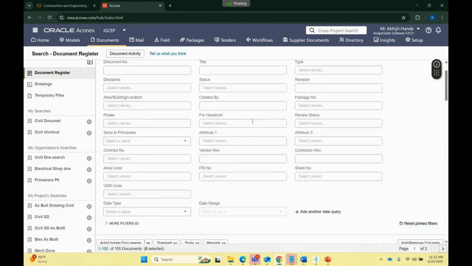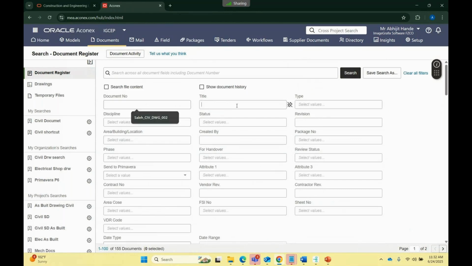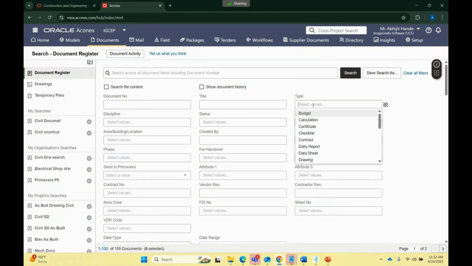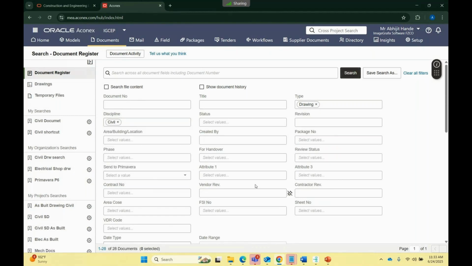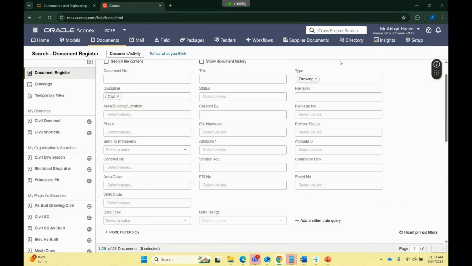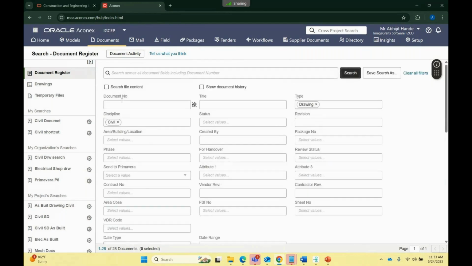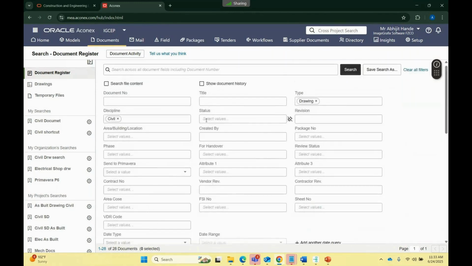And by using these attributes, you will be able to find that document easily. For example, if I want the drawing type of documents and my discipline is civil, I can just fill these in and click on search. So I will be able to find whatever documents are related to these types and disciplines. And also if I have a document number, by document number also I can search for that document, and some other attributes are also available. By using that as well, I will be able to search for documents.